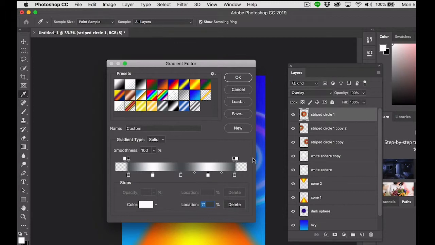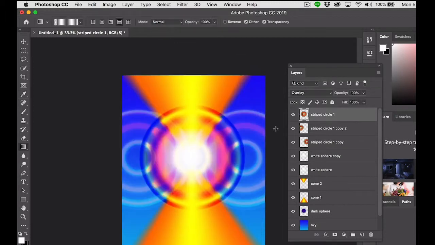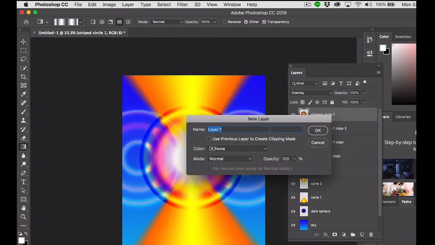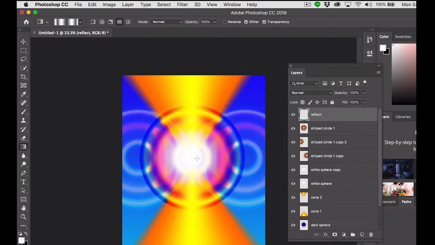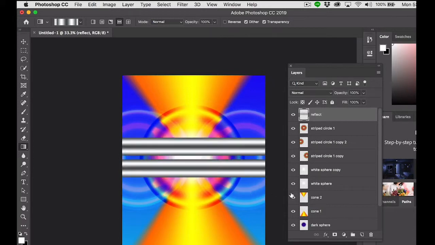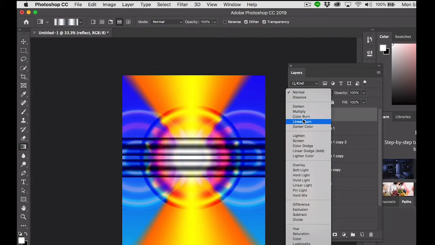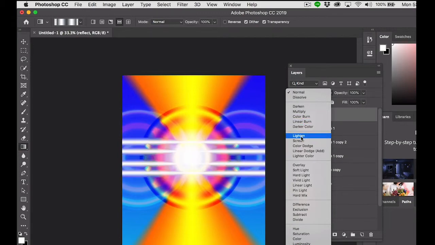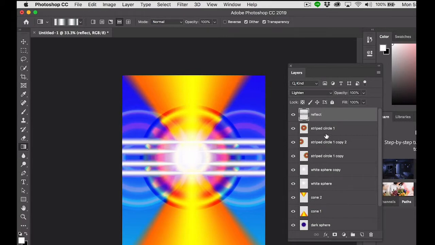I'll add this to my presets and say OK. OK, now I'm going to make a new layer. And I'll just call this one Reflect. Say OK, and then click and hold the Shift key and drag down. OK, kind of interesting. Let's try that on different blend modes and see what happens. Now that's kind of cool. I sort of like that.